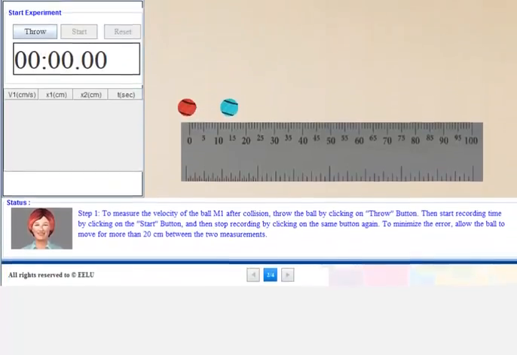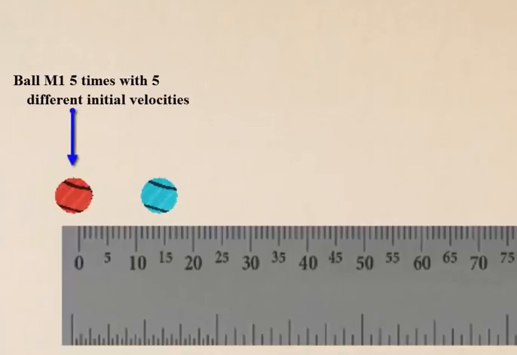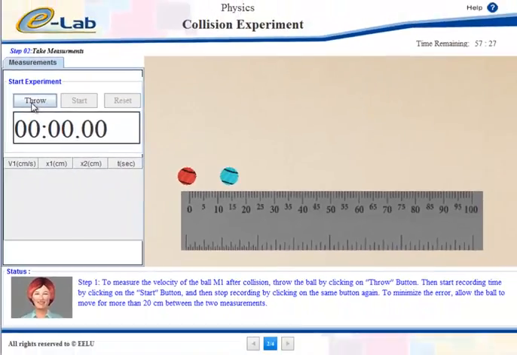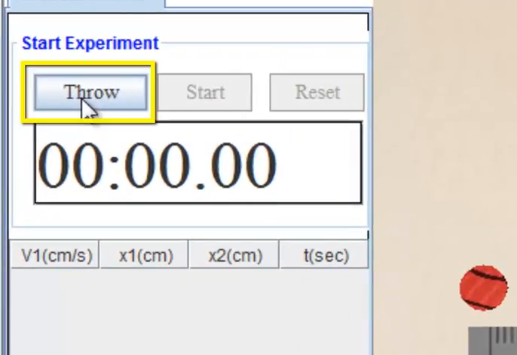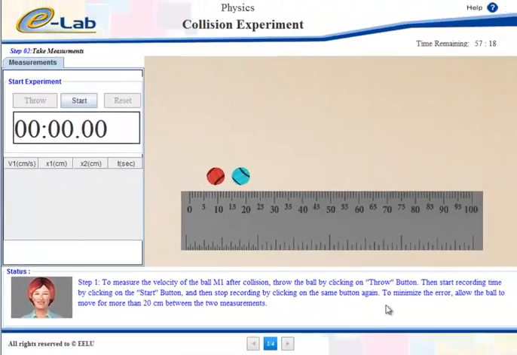Now let's start the experiment. 1. You will throw the ball M1 5 times with 5 different initial velocities: 5 centimeters, 10 centimeters, 15 centimeters, 20 centimeters, 25 centimeters. 2. For each ball, you will make 3 clicks. A. The first click on the throw button to throw the ball starting with the initial velocity.